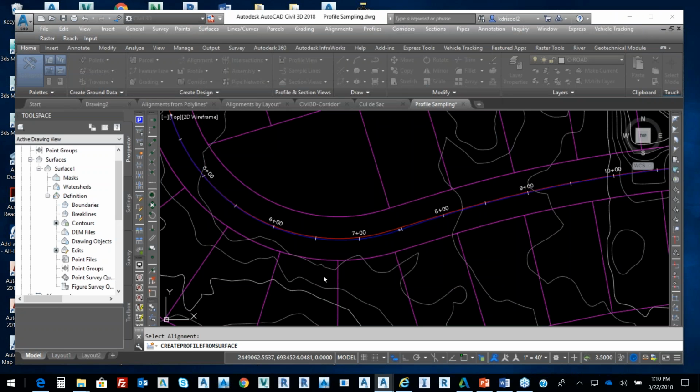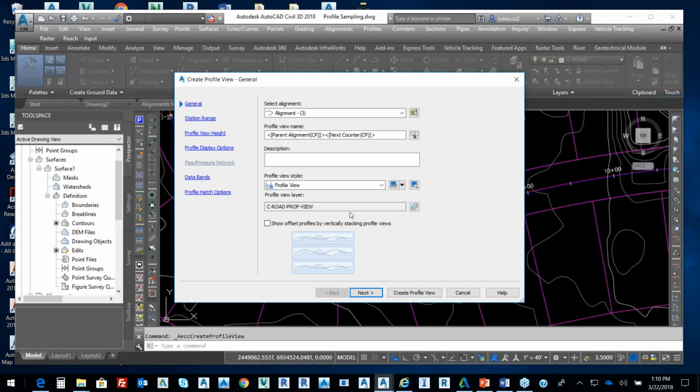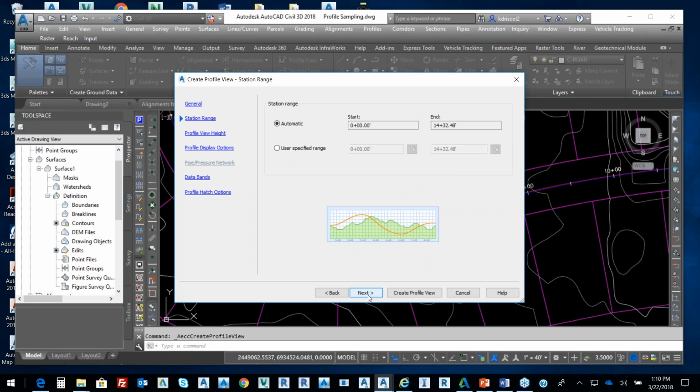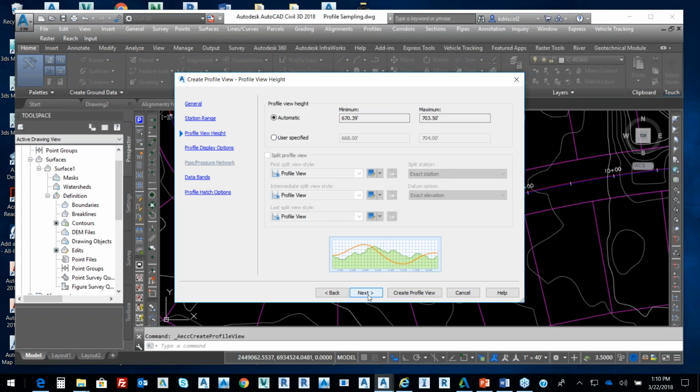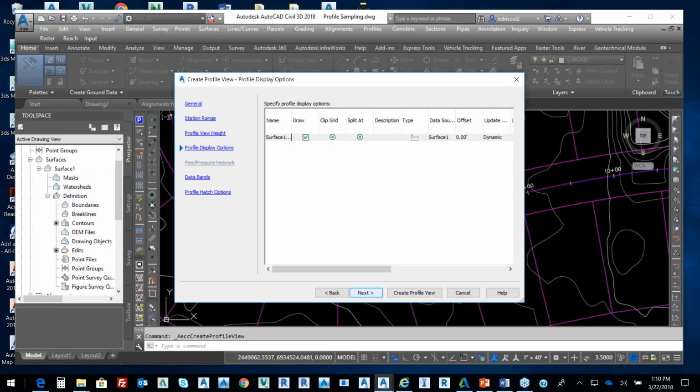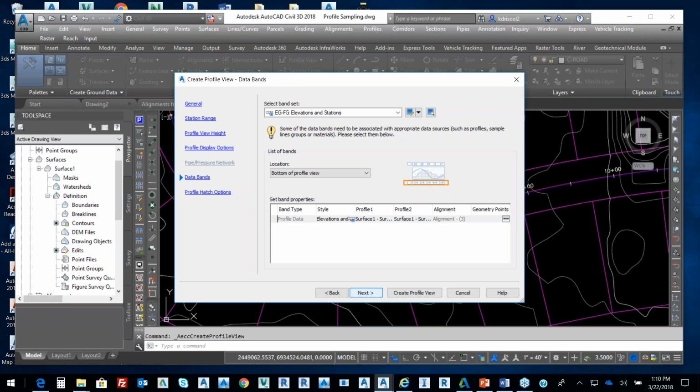I'm going to draw this in the profile view. From the profile view, it's showing me alignment number 3. It's going to be the parent alignment name. And then I'll select next. And then it shows me the length of my alignment and then the profile view height. And then what specifically is going to be displayed. And then my elevation annotations are going to be down at the bottom.